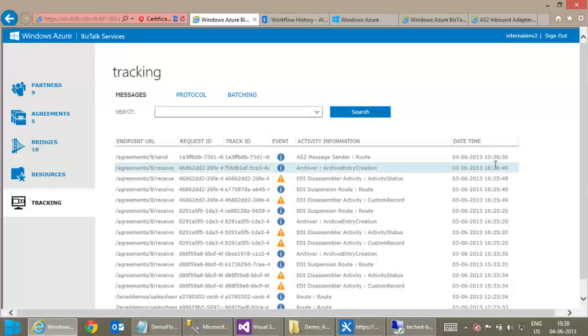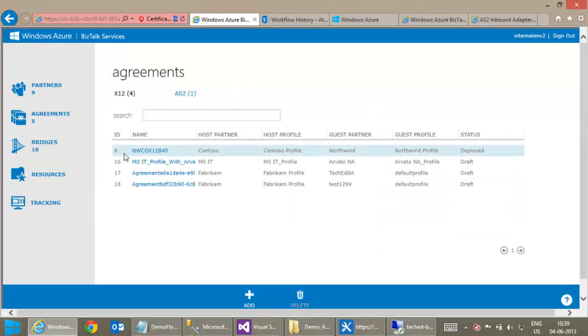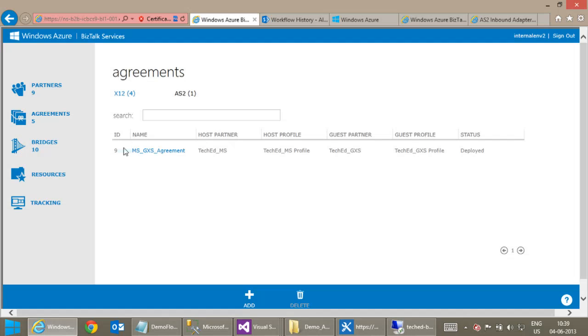And you can see that 1038, right? So 1038.36. So there's a tracking entry that says AS2 message sender route. So I know that there is a message that has moved from my system that has been routed to my send pipeline and it has reached the other partner. I can always dig deeper into the details by saying, oh, okay, this is agreements 9. And if I go to my agreements view, I can see that 9 is this. Oh, okay, so someone has actually used my agreement to send a message to GXS, right?